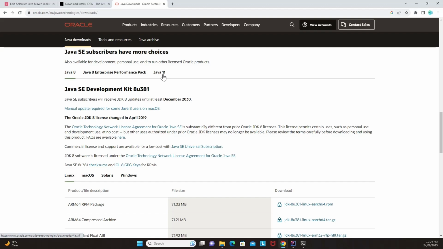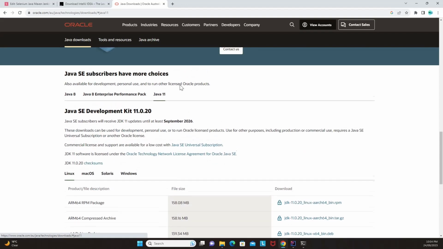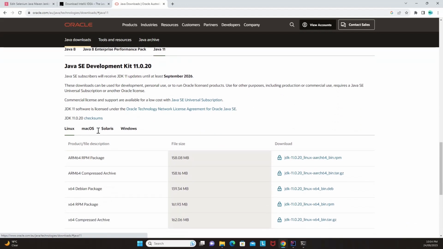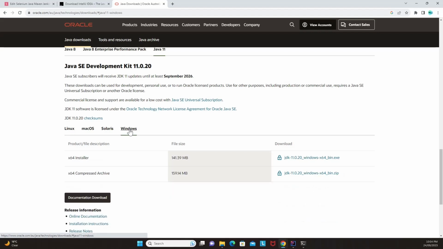Java 11 is quite stable, and I'll just click on this Java 11 tab, and then there is an option of Java 11.0.20. Now depends on your OS, which is operating system, whichever operating system you have in your local machine, and then you can get it installed in your local machine. Now I have Windows currently, which I'm using in this particular video. I'll just go to Windows tab, and then there is a 64 installer.